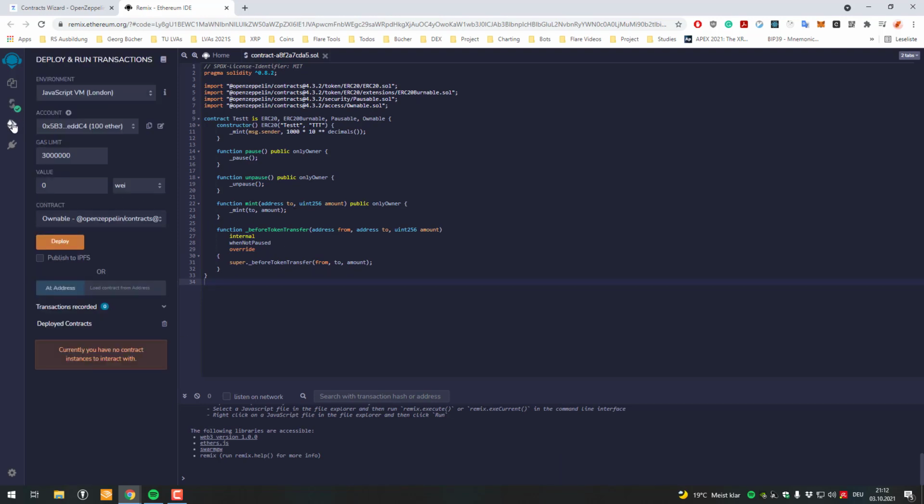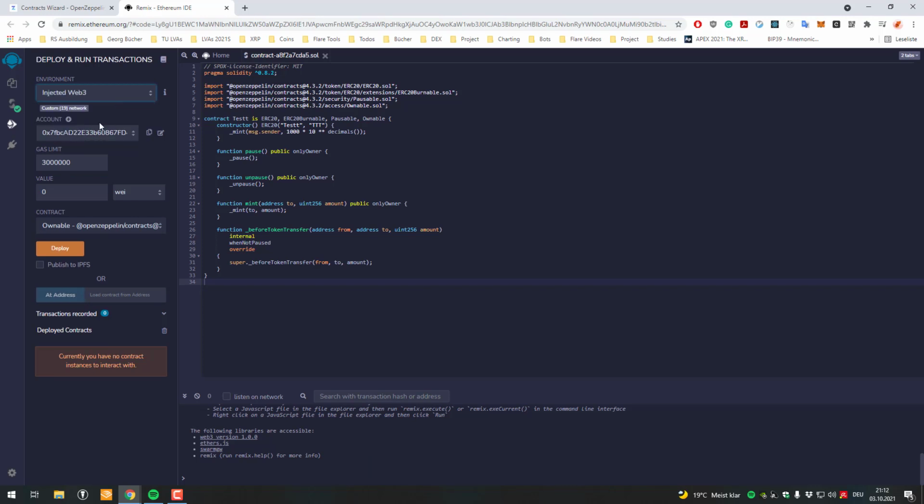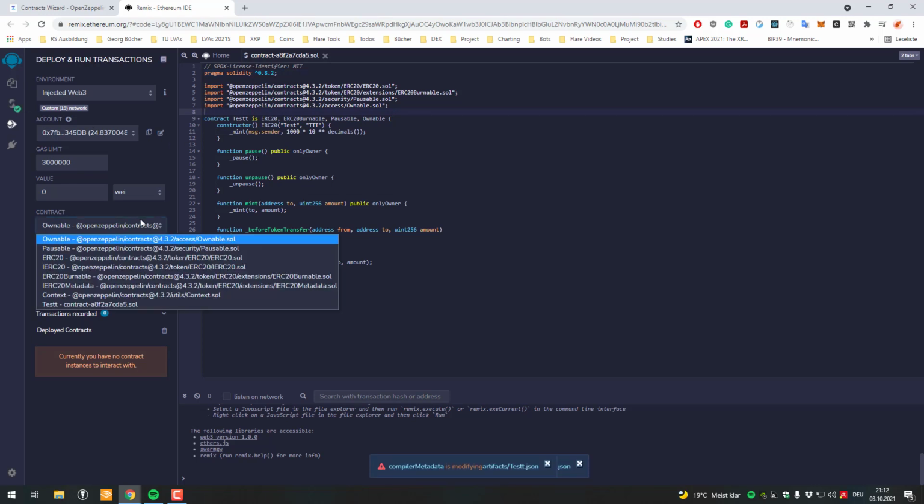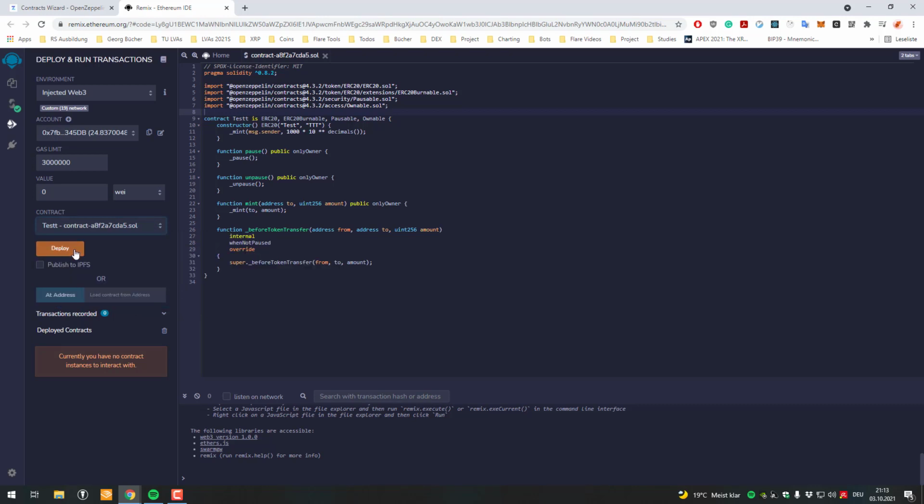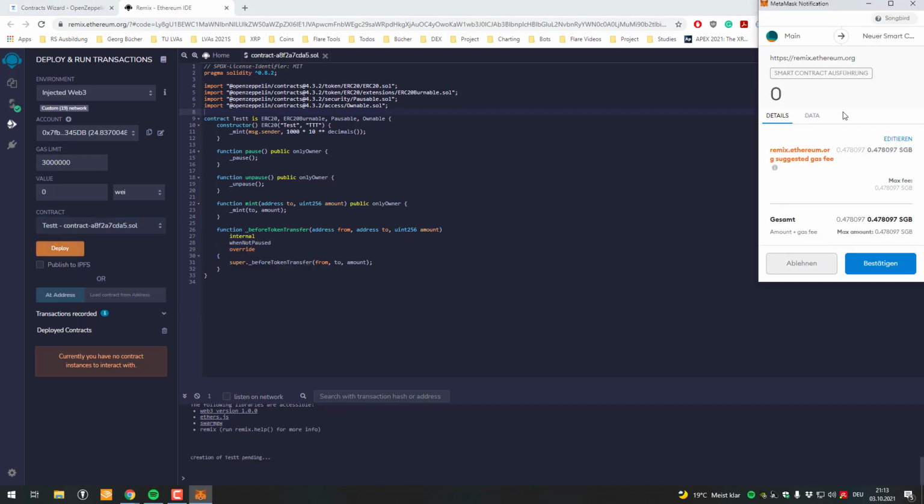And afterwards I can go to deploy, which is here. And I can now define I want to use an injected Web3, that one there. So this will be to the Songbird network again. And I will select the test contract there. After having selected that one, the minting is defined, I want to call it test here. I have to compile one more time with Control S. And now I can just deploy my ERC20 token. So you can see here now the gas fee, which is 0.47 Songbird.